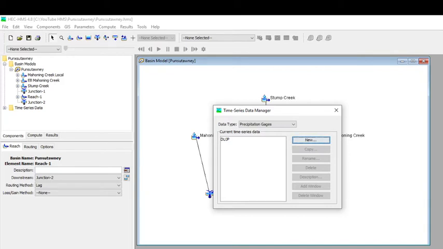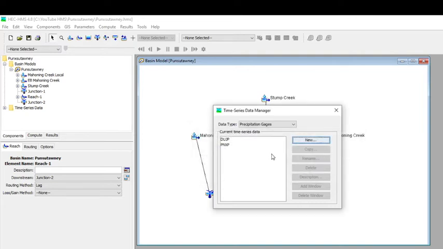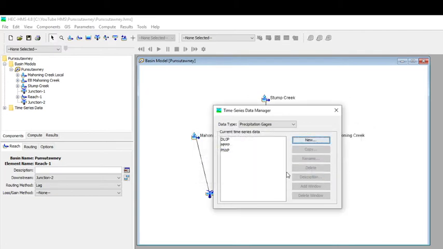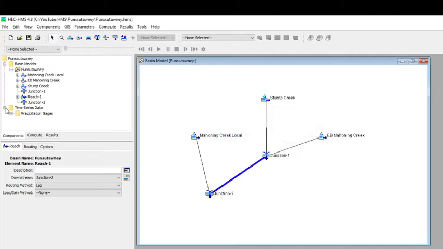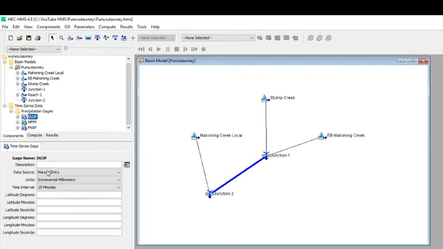And then there's 2 more. There's PNXP. So while we're here, we'll just put them all in. There is PNXP. And there's also MFFP. Now for each one of these, we're going to need to put in some information. So there's our 3 precipitation gauges that we just created.